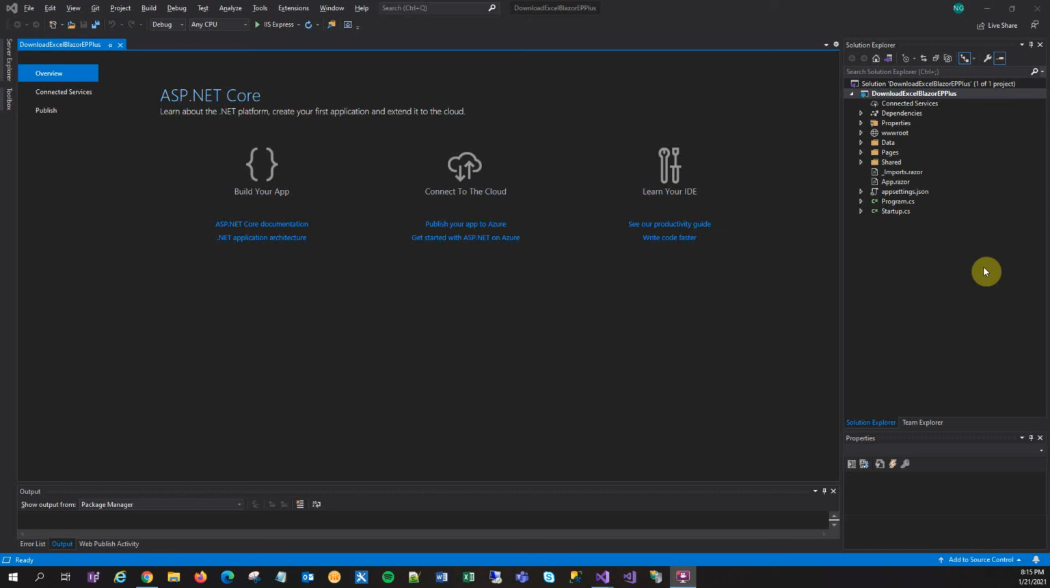This is a quick record of how to set up a Blazor application to upload an Excel file when you click a link. And this would have to be done in Visual Studio 2015. So this is a brand new Blazor application that I just created.